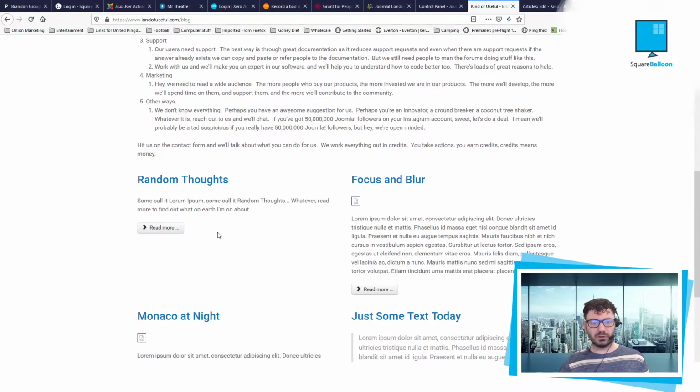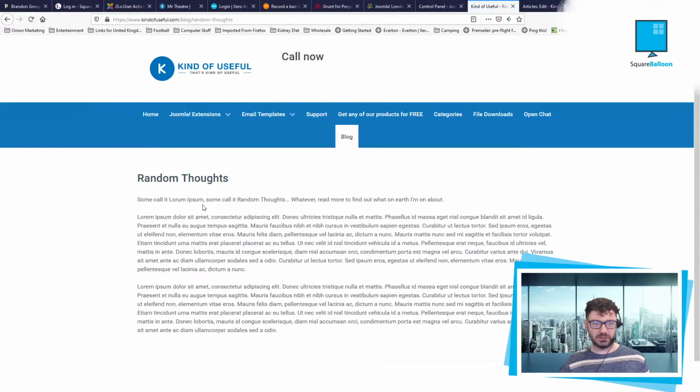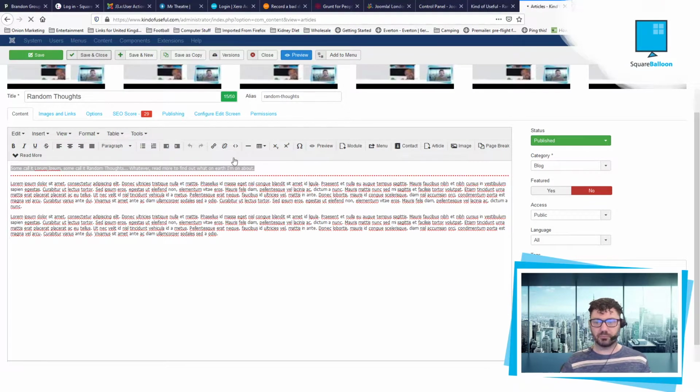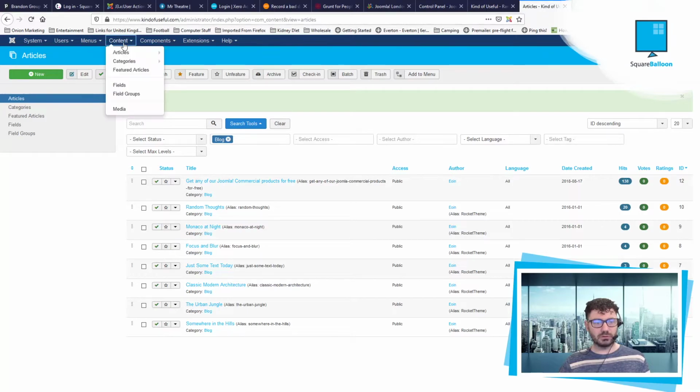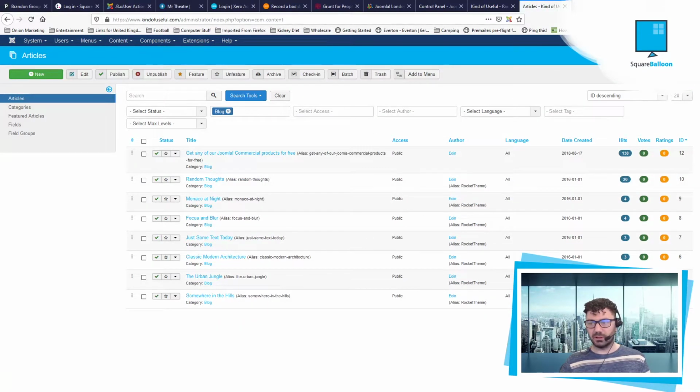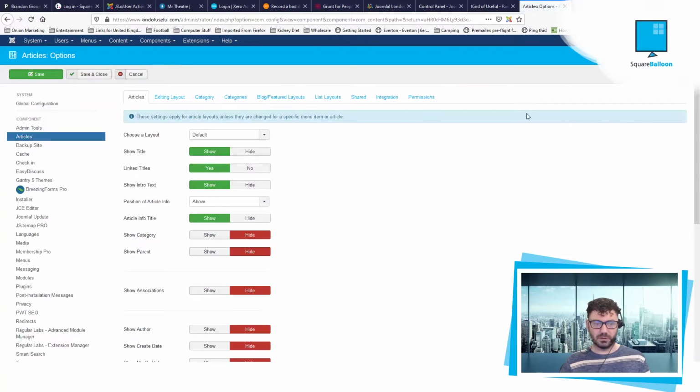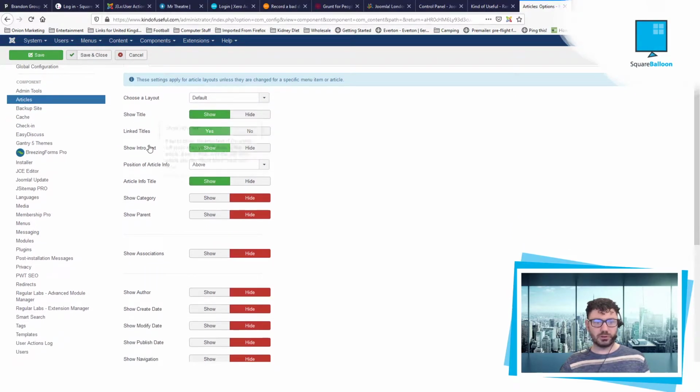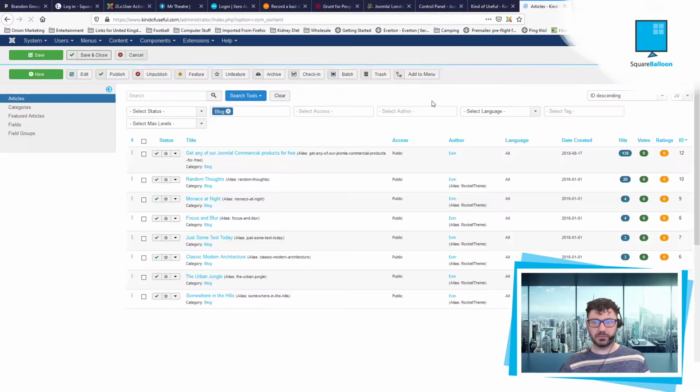After we're done with this, this will not appear in the main article anymore. It will only appear as a teaser text. So let's show you how we do it. I'm in content and in articles, and then I've got options, and then I will go to show intro text and change it to hide, and I'll save and close.